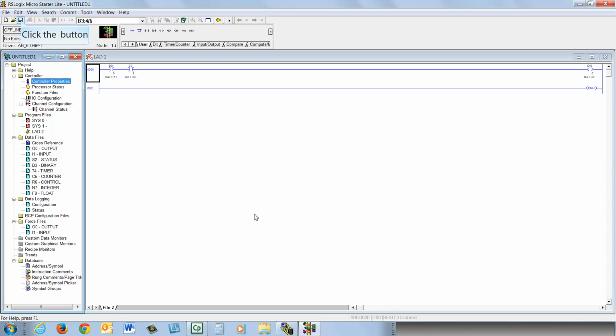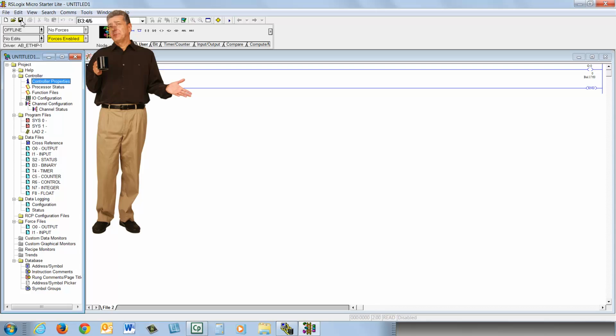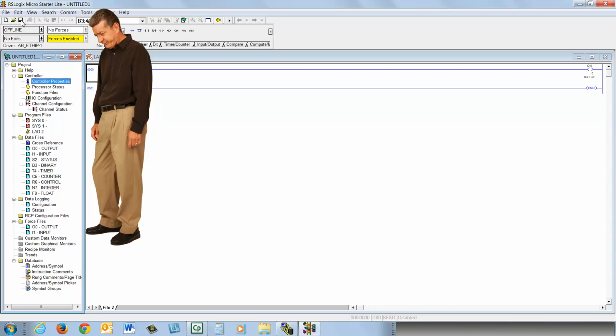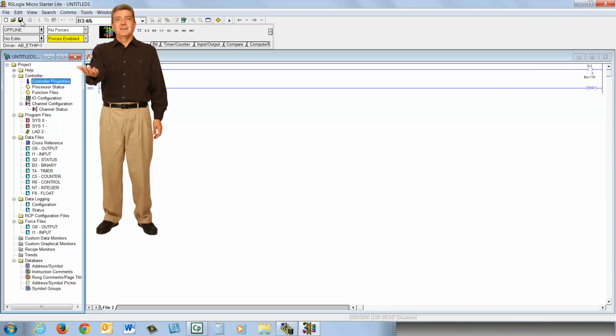Someone sneezed. Time to save. Notice you selected Ethernet as the driver. Just one more little twist. Trying to do a download, as you would normally do, simply will not work.